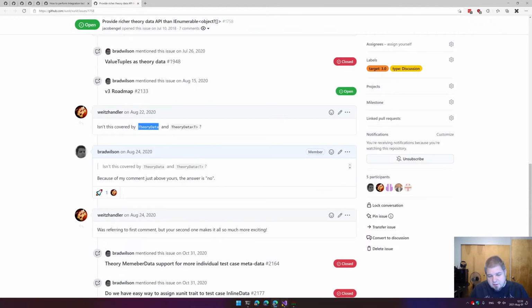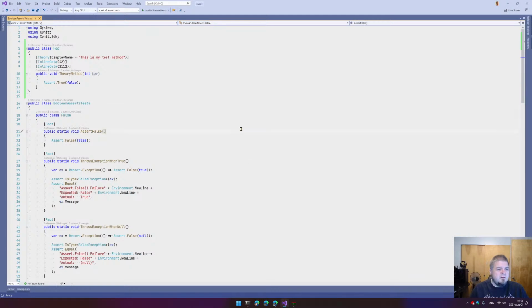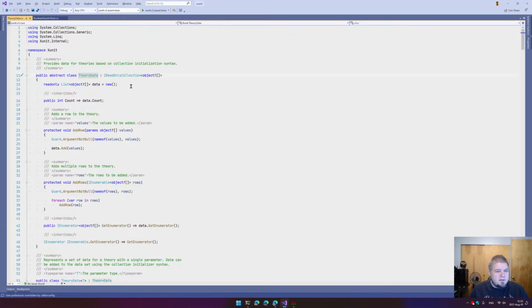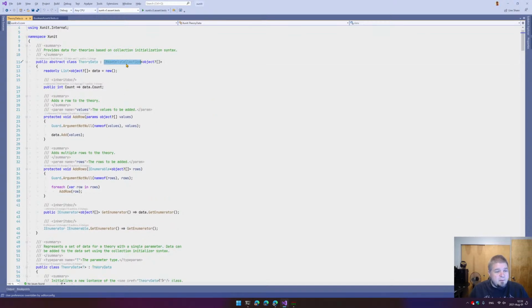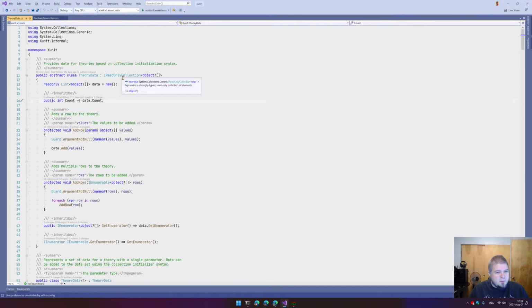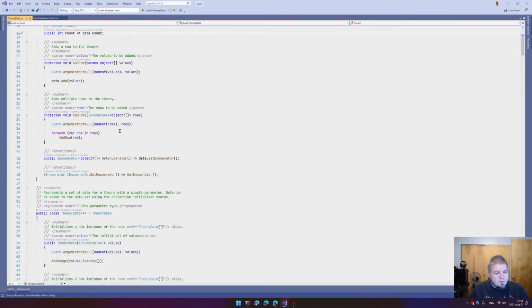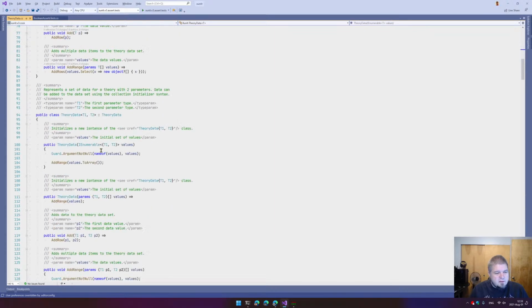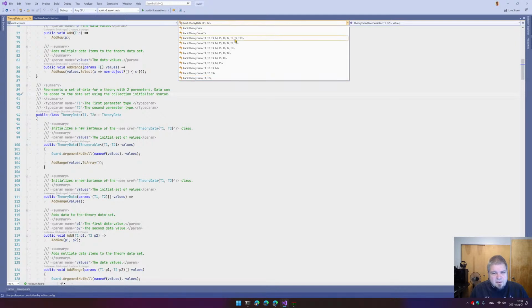We also have these theory data classes. So theory data of T, there's a base class called theory data, which is an IReadOnlyCollection of object array. Which of course IReadOnlyCollections are IEnumerable of object array. And then we have theory data of T, T1, T2, all the way down to at least 10, I think, right? So we can do up to 10 data rows.